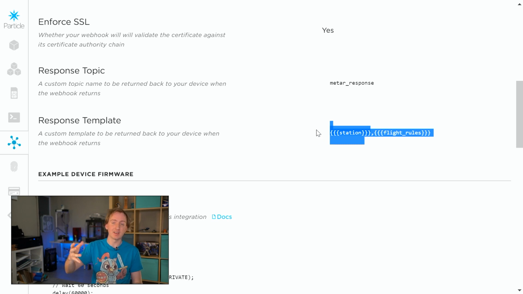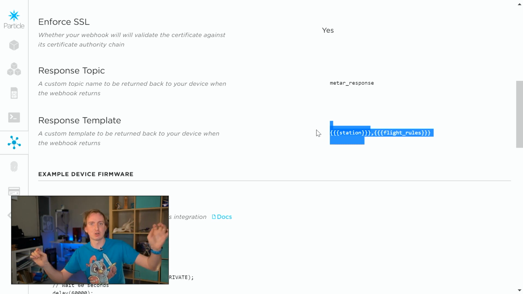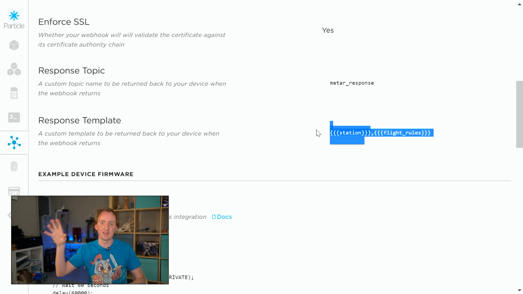As you see here, the server can take the JSON that's returned from that API, pull out the station and flight rules keys, and then just pop them into the response as a single string. That means I don't need to do any JSON decoding on my device. It's great. And that's kind of all there is to it on this side.